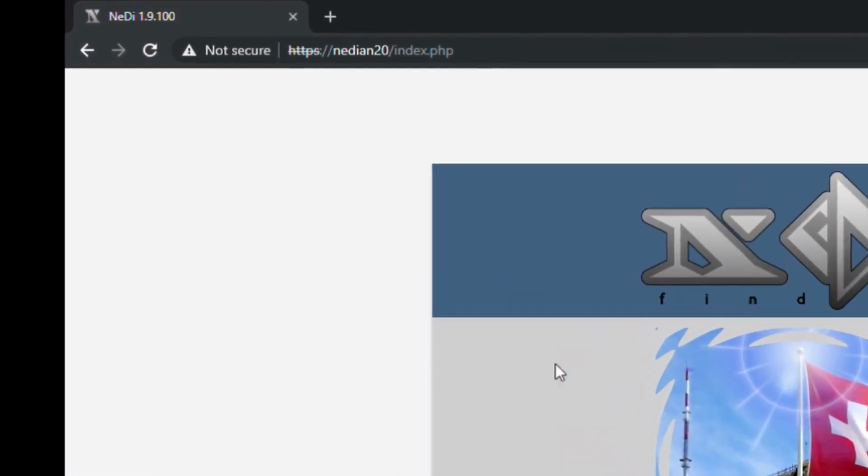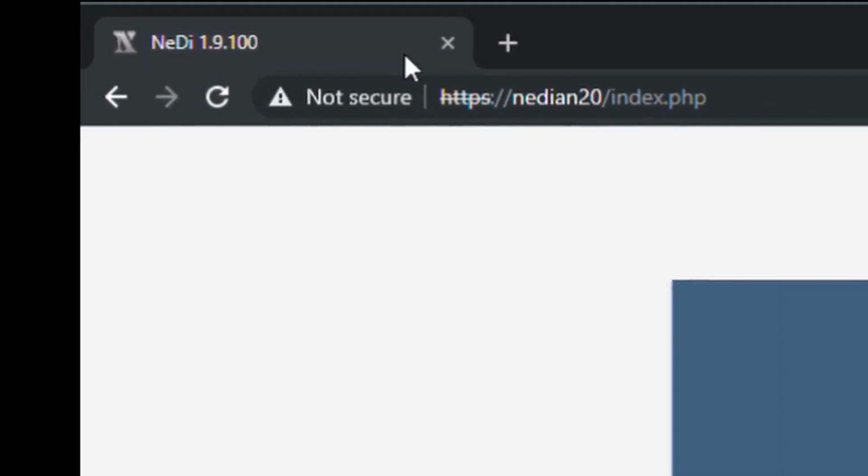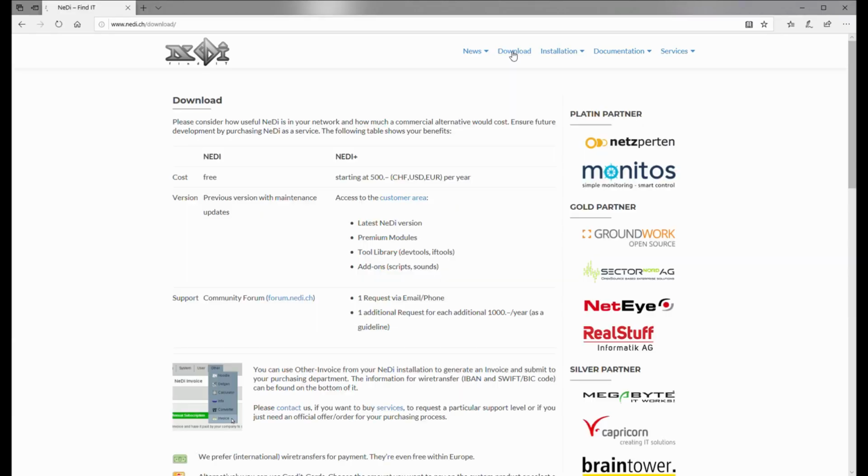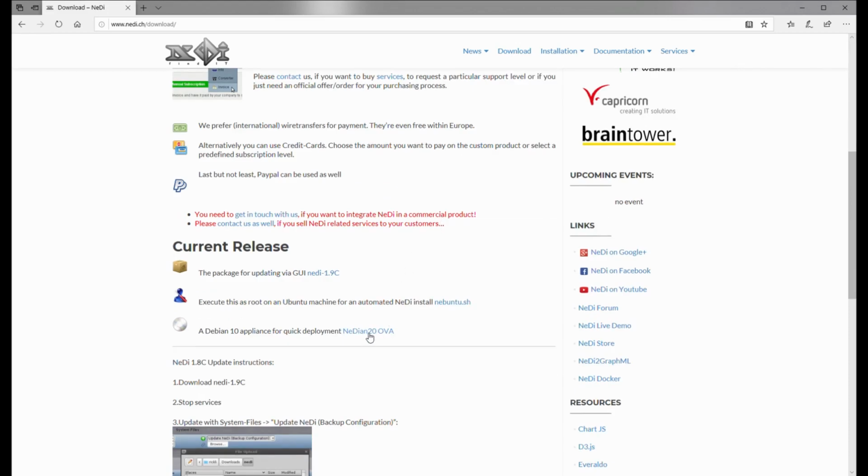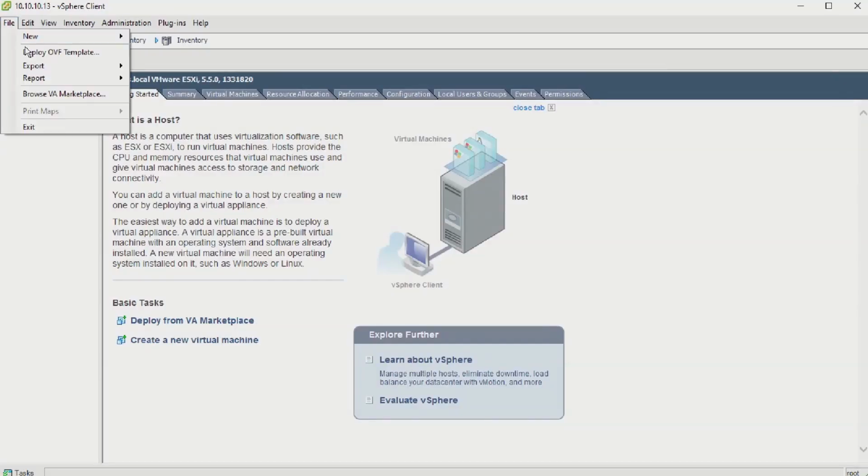Here is NeDi 2.0, or is it not? Yes, this is actually NeDi 1.9 Community Edition, which is available to the public right now. Download the OVA here and deploy it on your hypervisor.